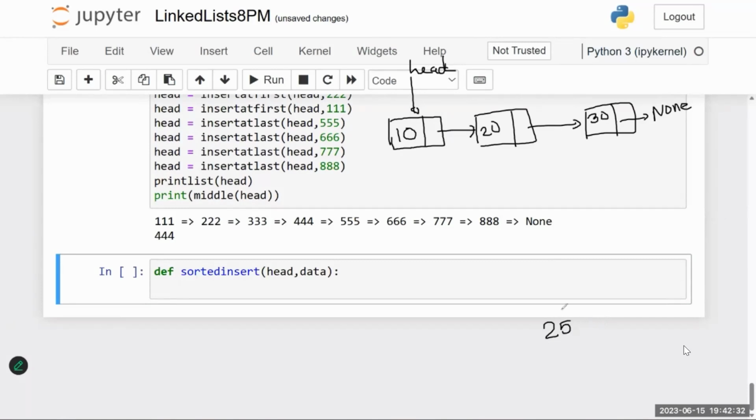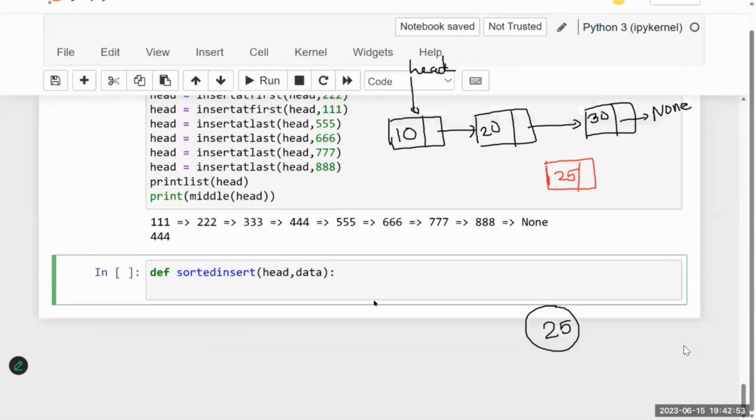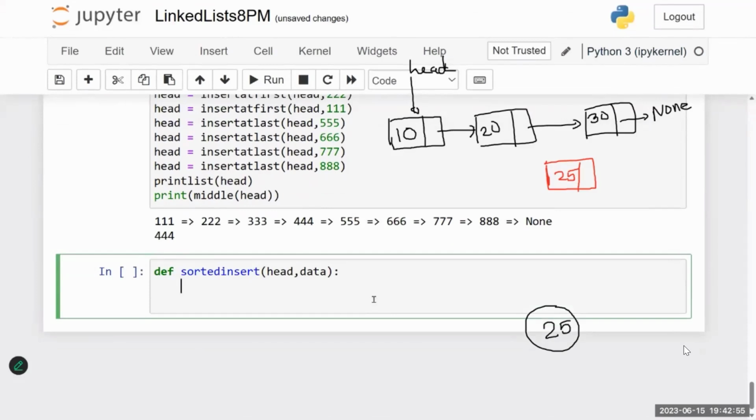So where does this 25 have to be inserted? We know 25 is going to be inserted here. Sir, there is no proper position given. We have to fix the position by ourselves. Make sure that all the elements in the list are in a certain order, then only we can insert. Sir, after giving this head and the data, what are we going to do?